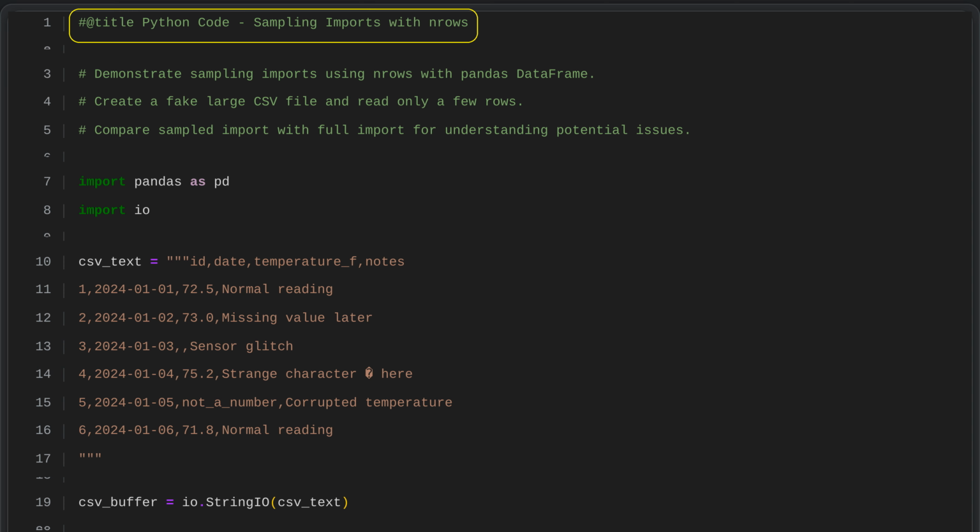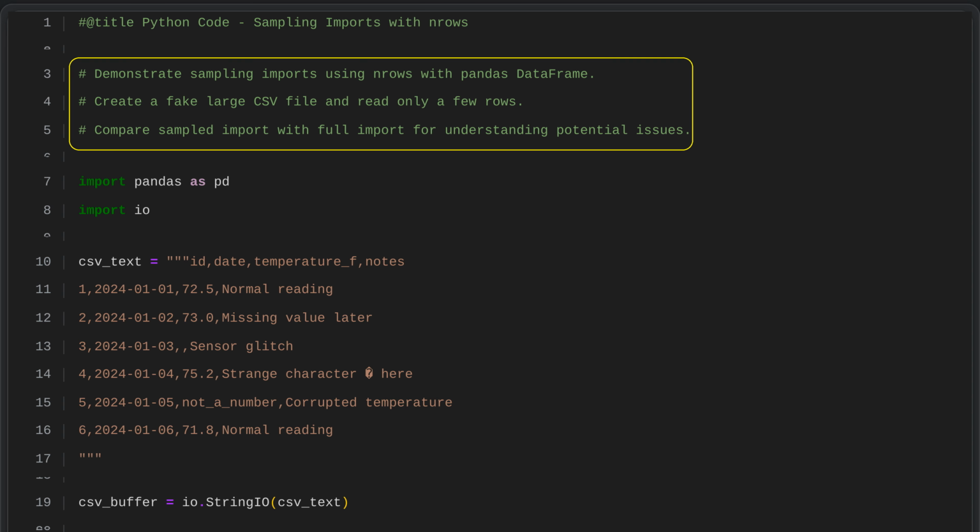Python code. Sampling imports with nrows. Use Pandas to demonstrate how to sample data during import by limiting the number of rows read from a large file. You can create a fake large CSV file, then load only a small number of rows using the option that restricts row count. After that, compare this sampled import with loading the full dataset to see how working with only a few rows might hide or reveal potential issues in the data.